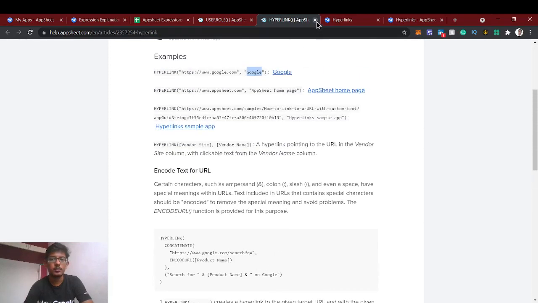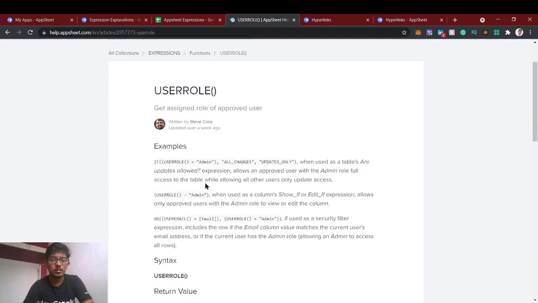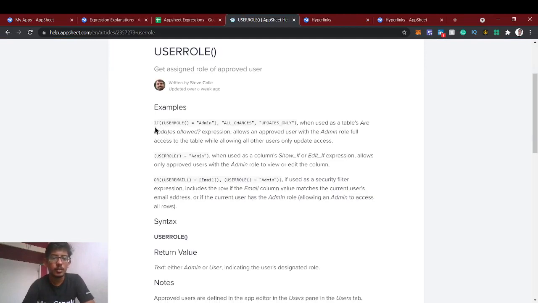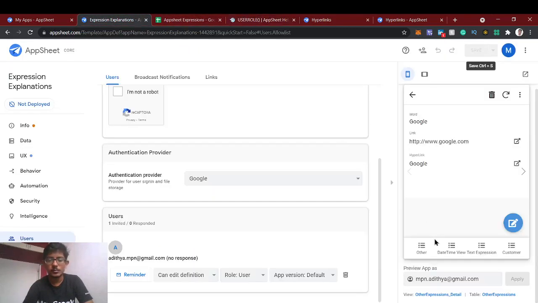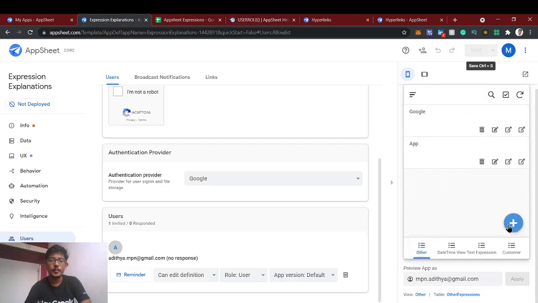For example, only if the user role is admin, then we can give all changes, or just access to updates only. So we'll just copy paste this. It is that table. So add is one option, we can delete and we can update. Myself being an admin, I can do all the operations.